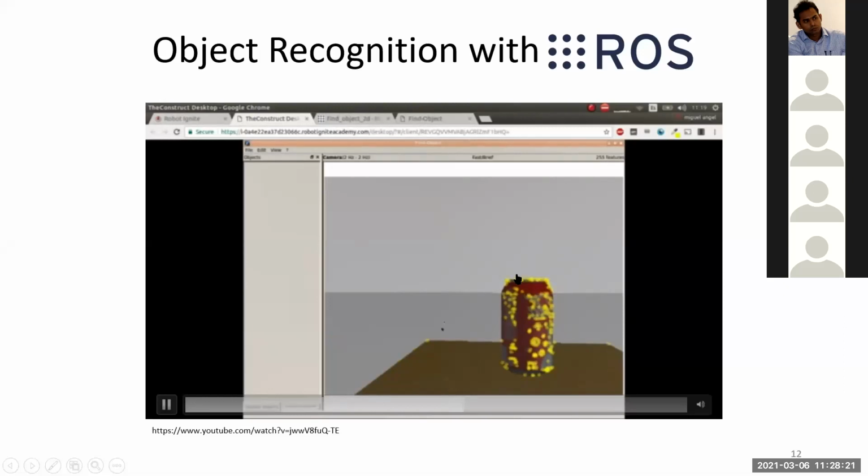Then it tries to extract features of the object. So features can be like edges, corners, and blobs. After identifying its features, it uses a template.